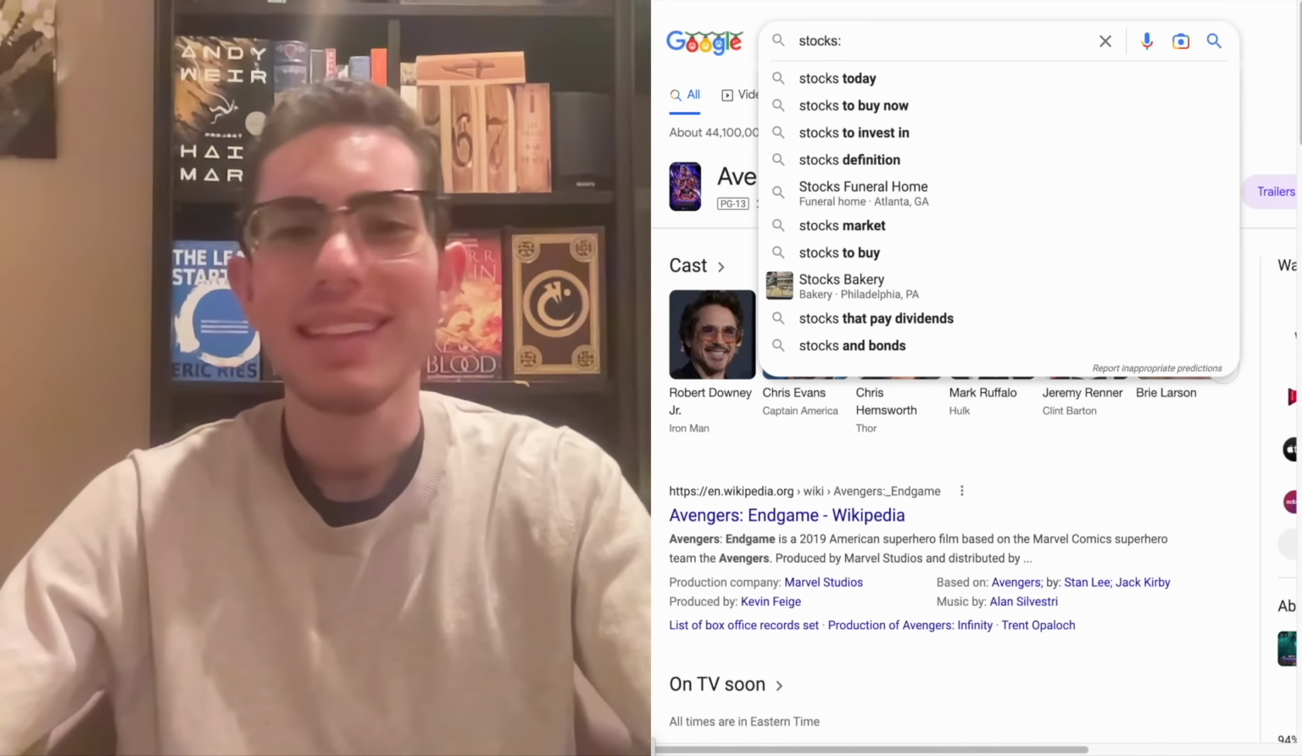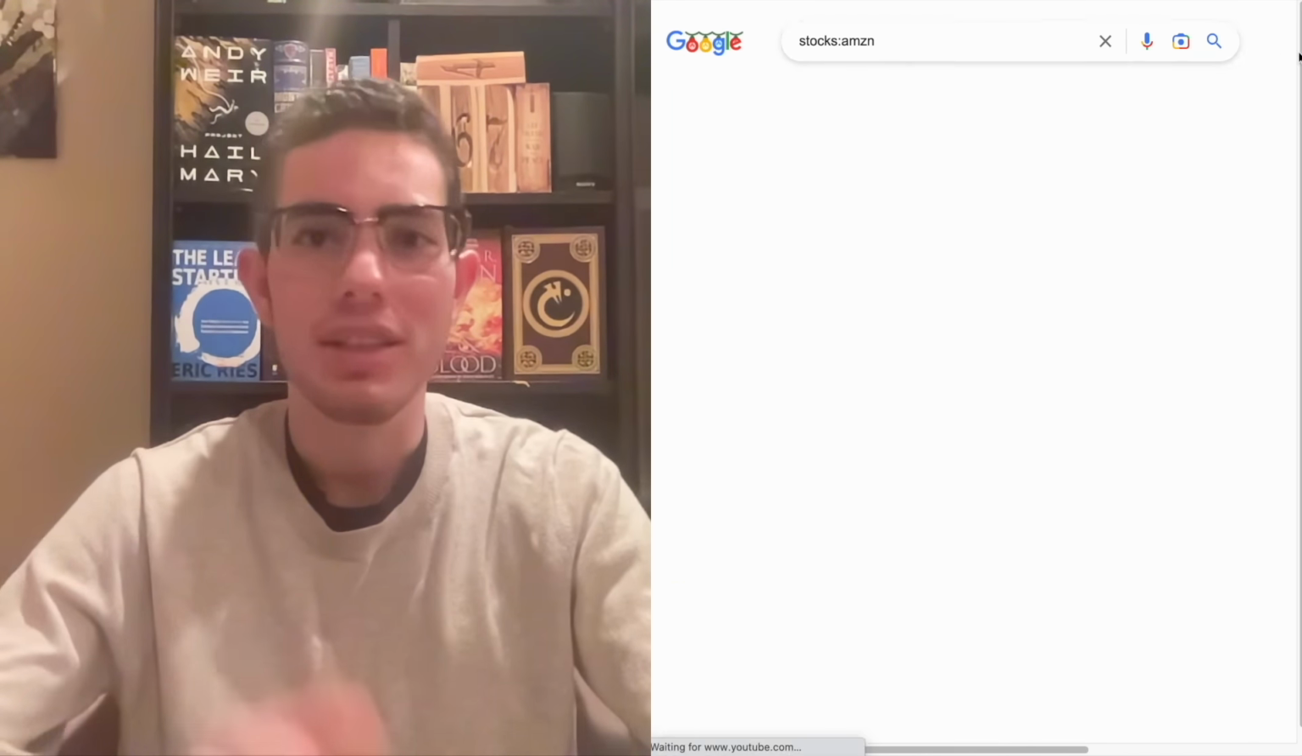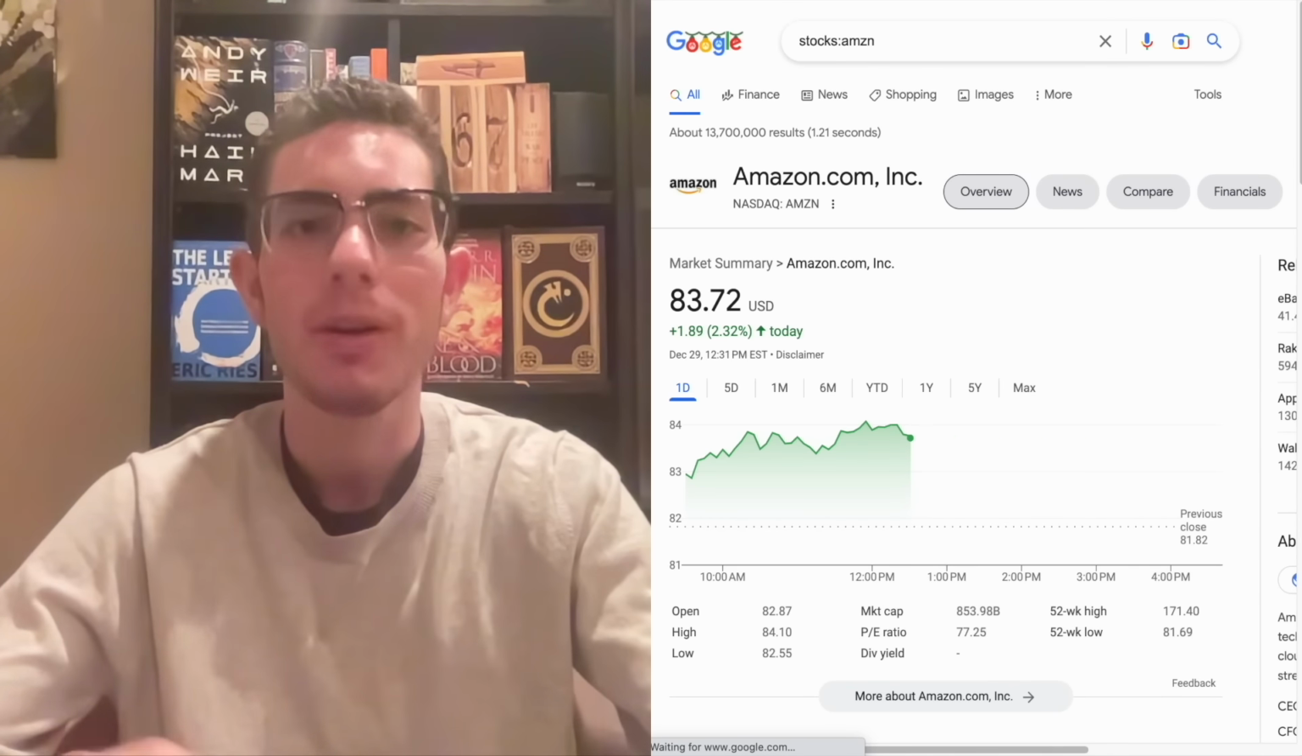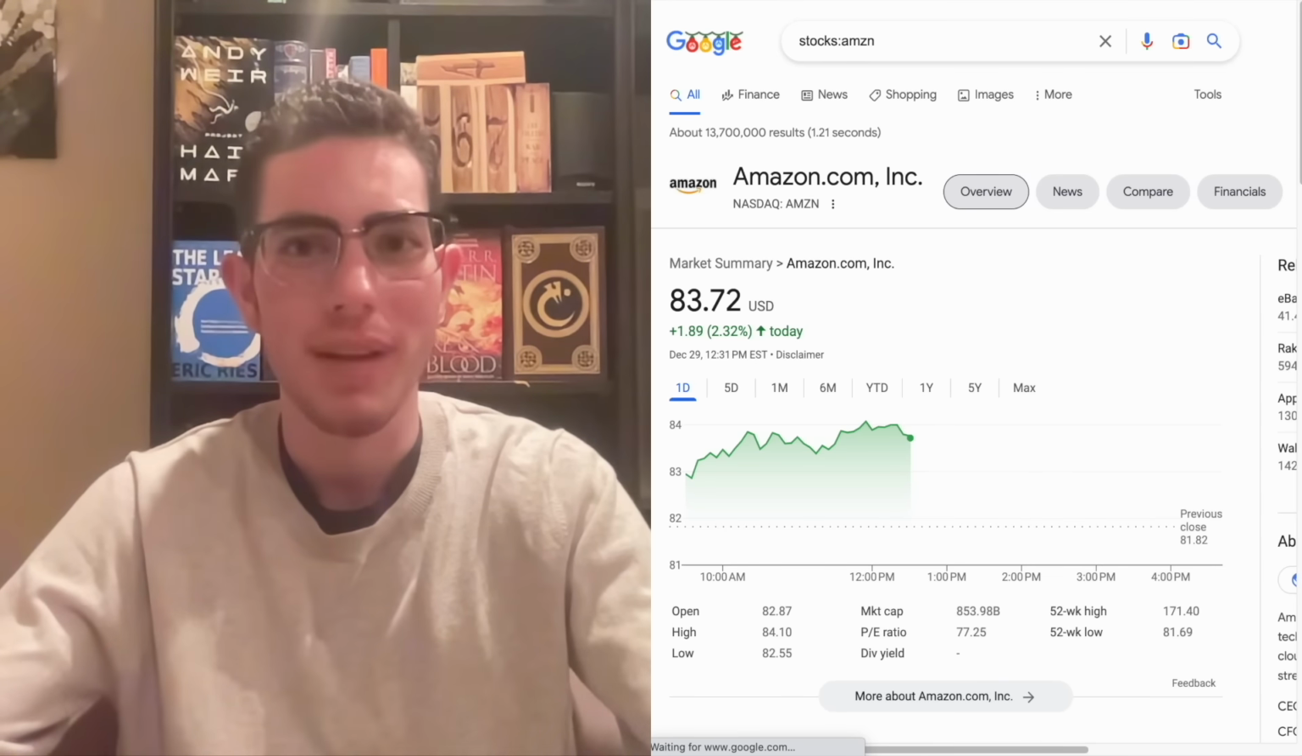Fintech person? You can see all the stonks for any ticker by searching stocks and then the appropriate ticker, such as stocks: Amazon, for immediate information about the price history of Amazon.